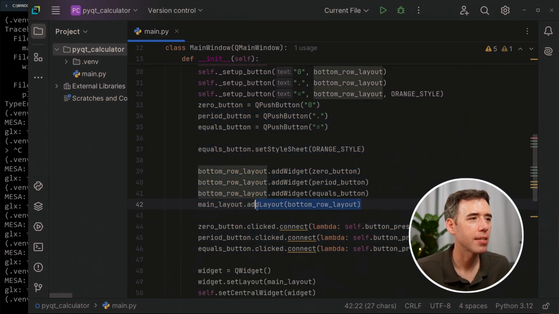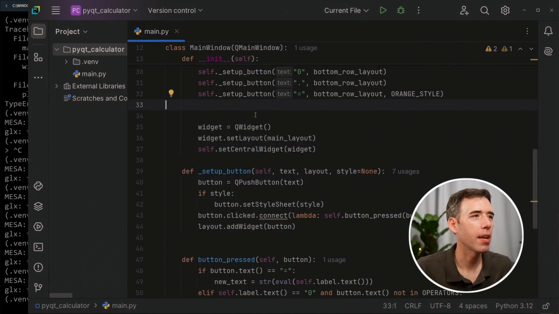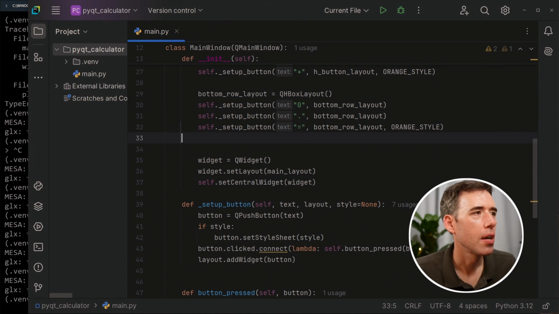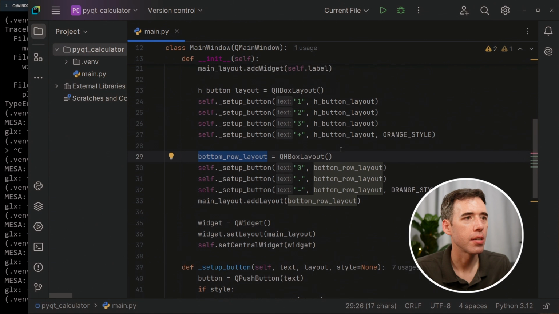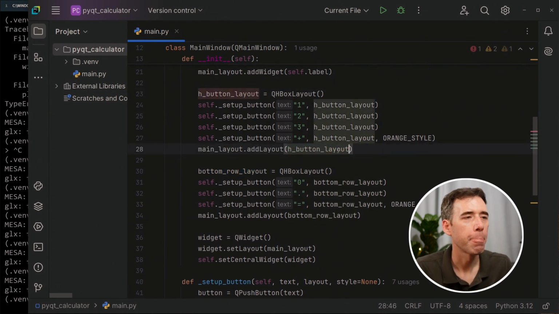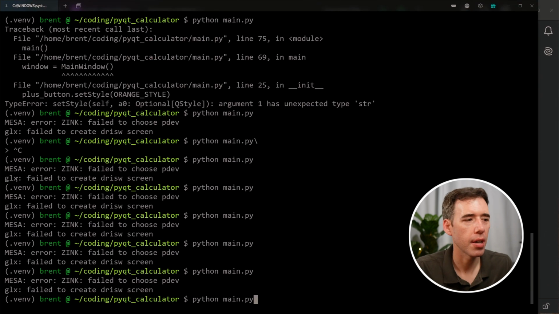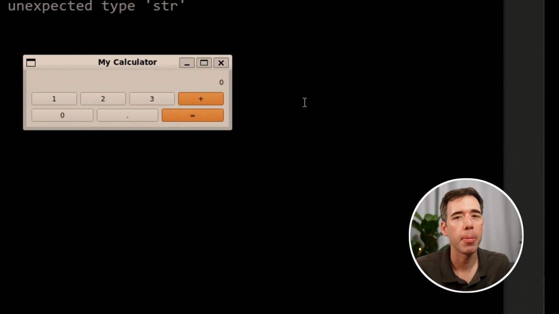Yeah, this is the thing that we missed. Copy this and get rid of all of that again. The thing that we forgot is that we didn't add the layouts to the main layout. So we needed these 2 lines. So now we have each of the horizontal layouts added to the main layout. Let's try this again. And there you have it. We have all of our buttons back, and we have a lot less code. So let's make sure it still works. 1 + 1 is equal to 2.